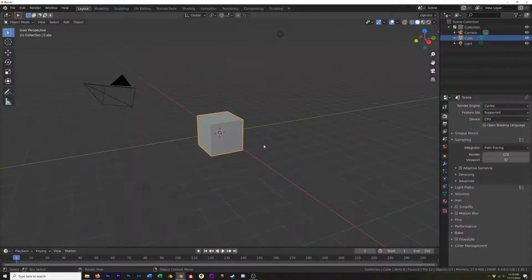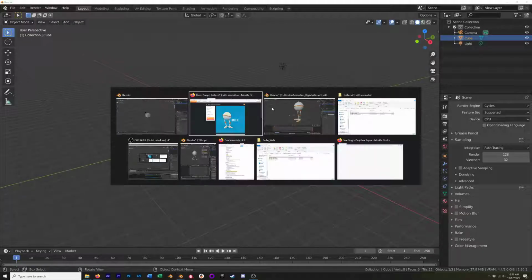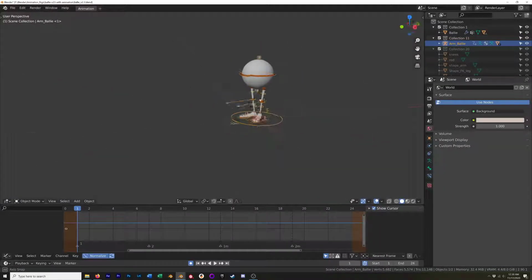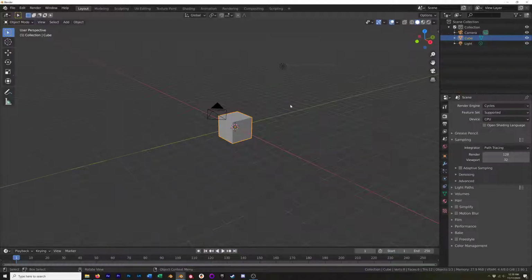Okay, so let's open up a new scene, which is what I have here. And we're not going to animate in this scene. We're going to leave this one alone. We're going to animate in a new scene, and we're going to link the rig in.